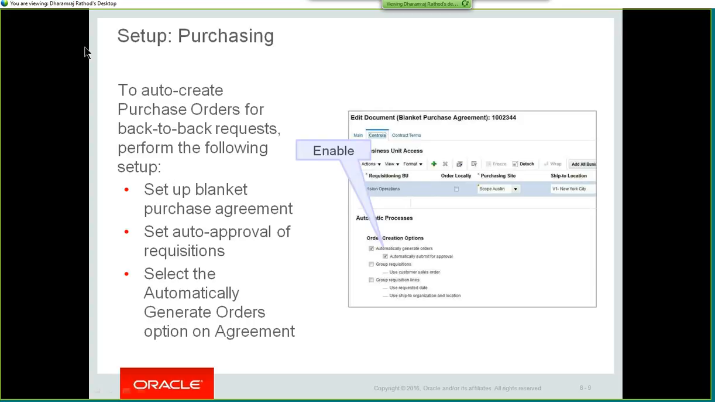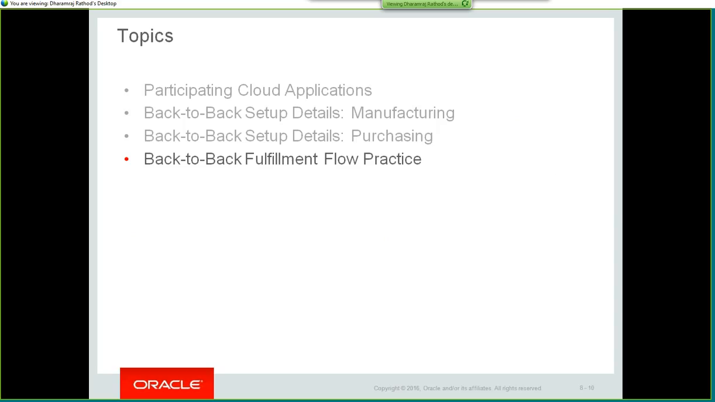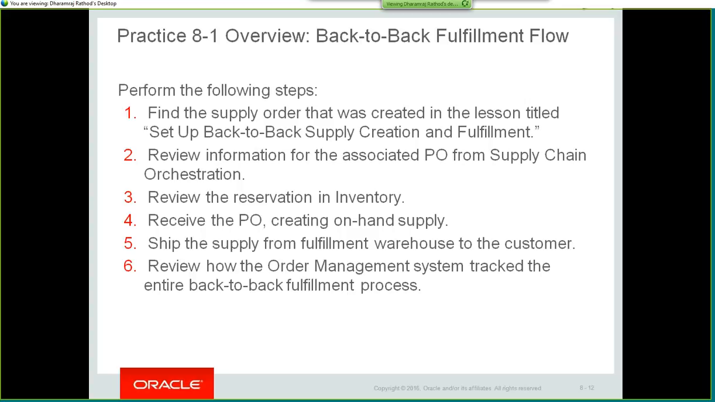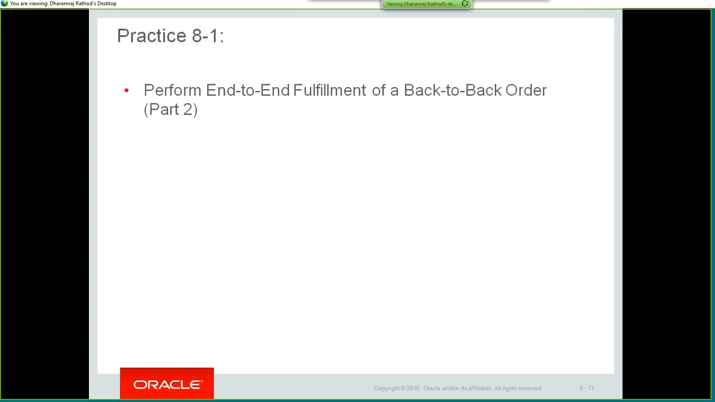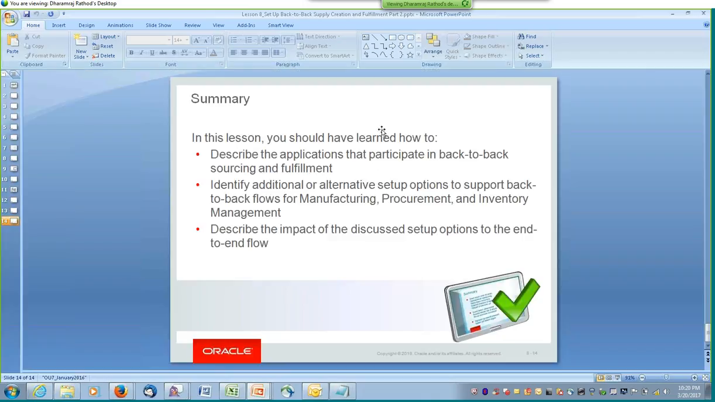And in purchasing, under blanket purchase agreement, there is a controls tab where you can specify automatically generate order. It is not a mandatory setup. You could create the purchase order manually. You can submit it for approval, and then, as I mentioned, you can leverage the BPM capability to make it approved, or you can make it auto approved. So these are the setups which are needed for back-to-back.